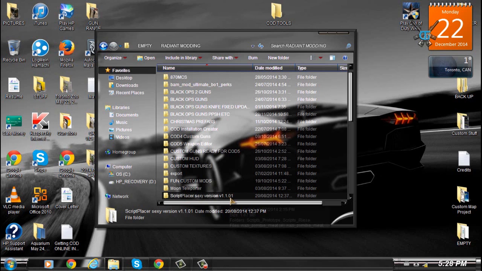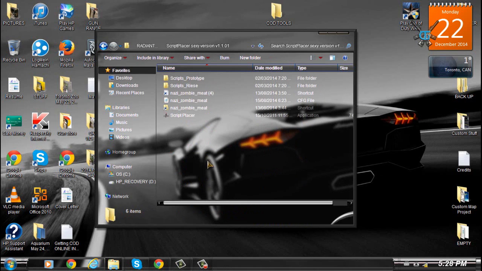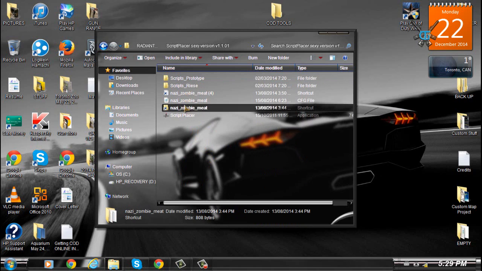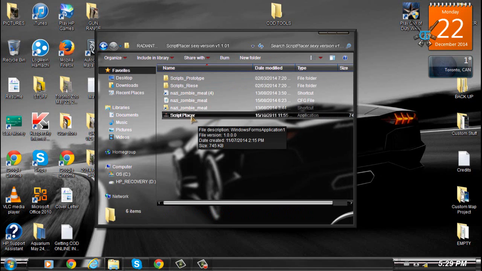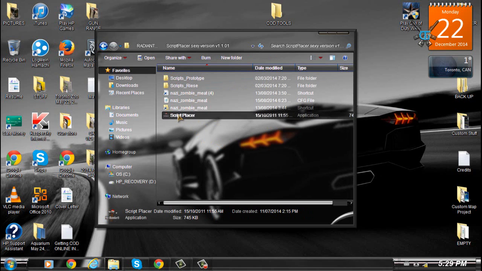So once you guys extract it into a folder, you're going to get another folder inside your folder called Script Placer Sexy Version v1.1.01. So all you guys have to do is open that up, and as you can see, you're going to have 2 folders and 1 program. I have 3 other things in here because I made backups for Meatwagon's map, which didn't work out well. I don't know why I'm keeping that in there for now. But all you guys will have to do now is run the script placer.